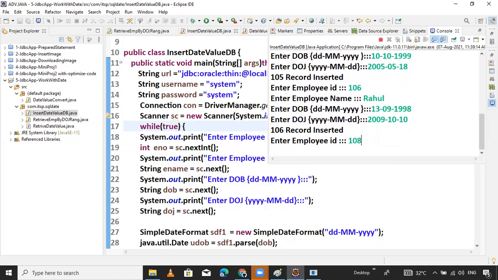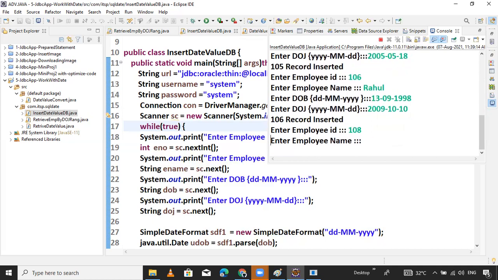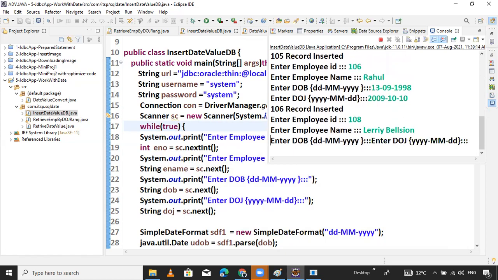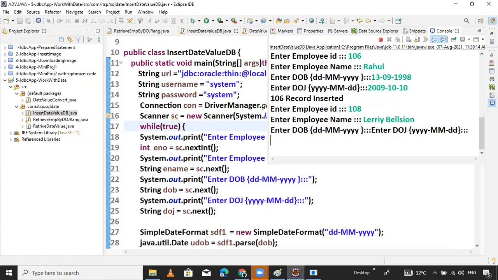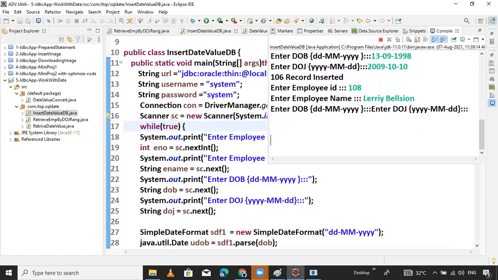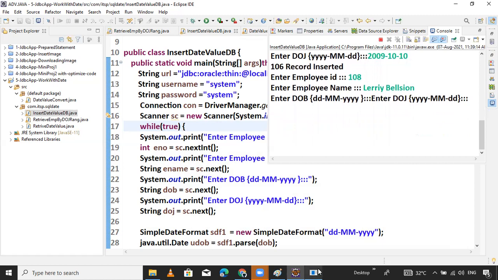Employee, I want to insert 108. Name is Larry Wilson. Larry, Larry Wilson, double R. Larry Wilson. He is the CEO of, sorry, what happened? Oh, entered 2 times. The record won't be inserted actually. Oh, okay. So the records are inserted sufficiently.